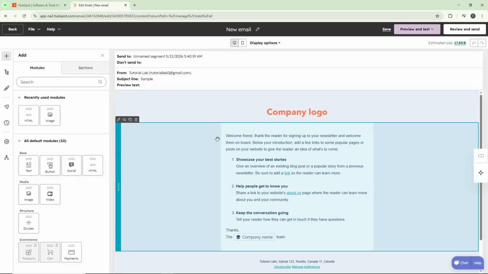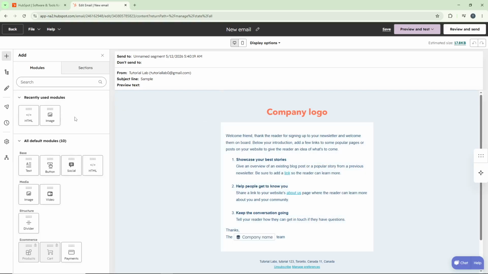On the left side of the email editor, you'll notice a plus icon. Click on this icon to bring up the list of content elements you can add to your email. This includes things like text blocks, buttons, dividers, and of course, images. It's a simple drag and drop system that makes building emails really straightforward.